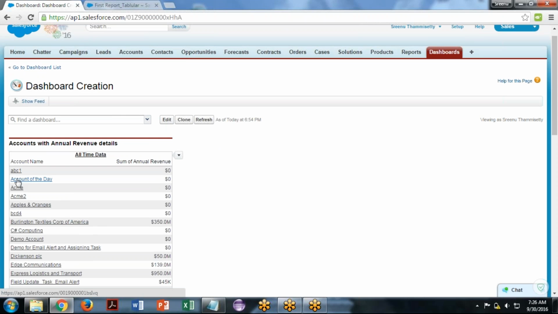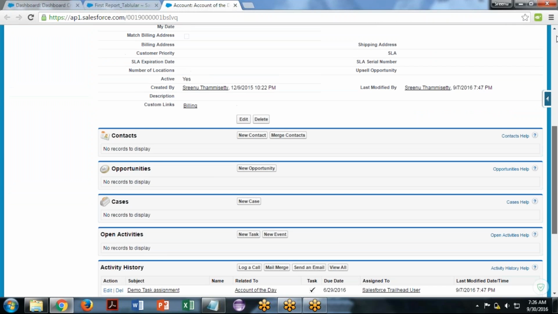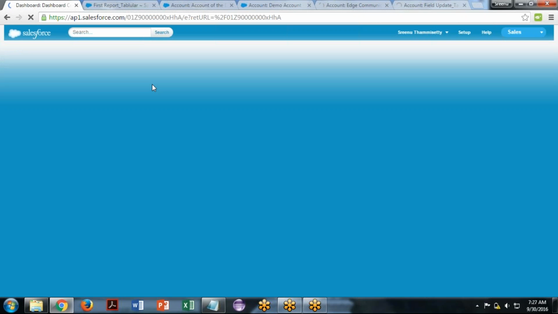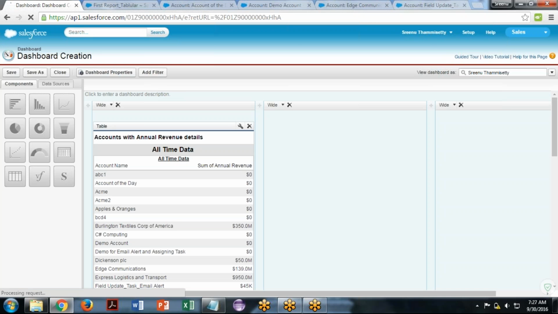As I have taken the drill down option to record detail page, when I click on this record, it will open in the next tab like this. So users are able to open the records from the dashboard component.